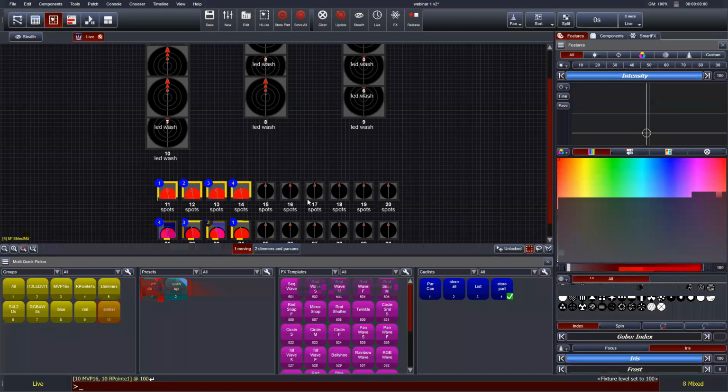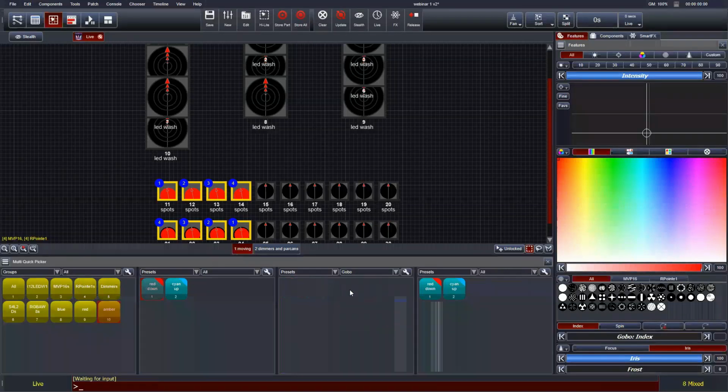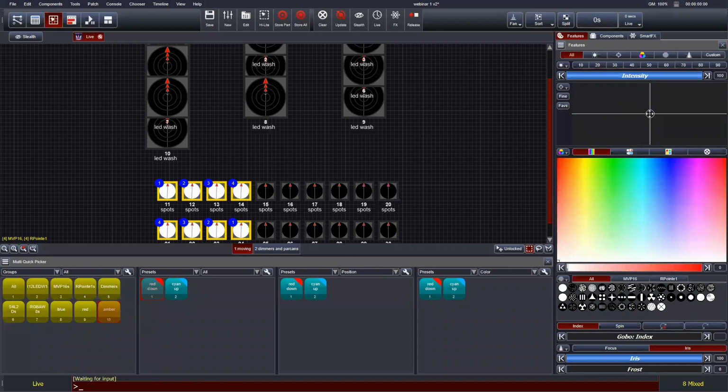One thing I should also point out is, if I put presets in the other components as well, the right-hand drop down is a filter. So if I go to Gobo, we don't see any Gobo presets yet because I haven't stored any. But if I go to position and color, we do. When we apply them from these filters, we only apply this exact feature. So if I click the red down preset from here, it only applies the color. So I could apply the red down color in this cyan up position, or this cyan up color in the red down position, or both.